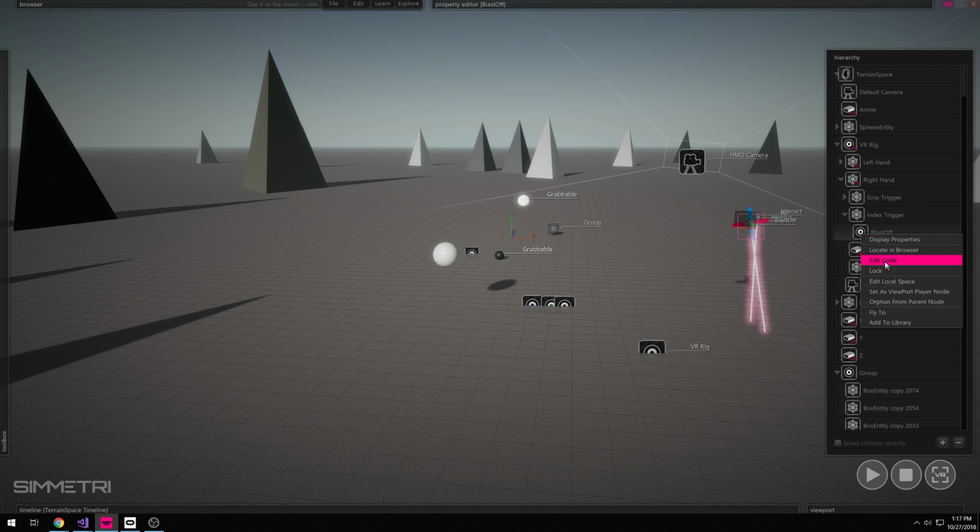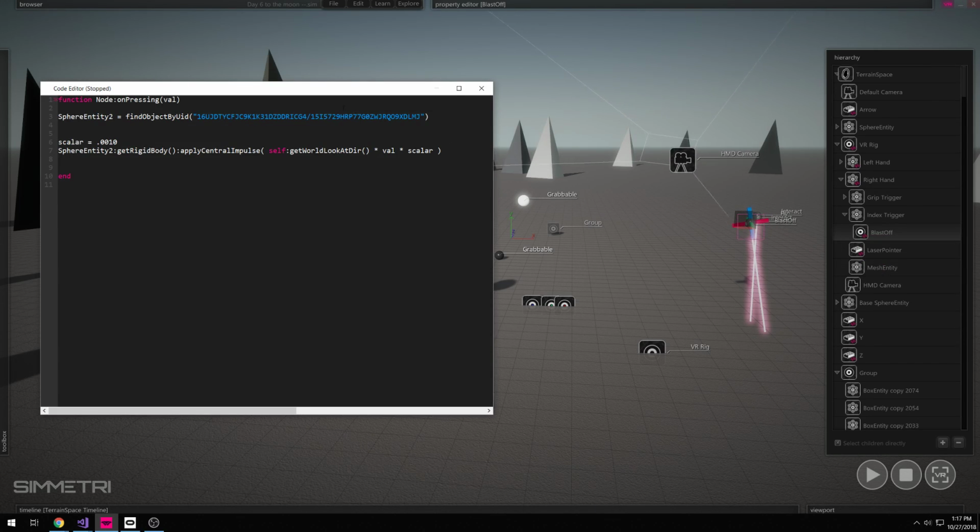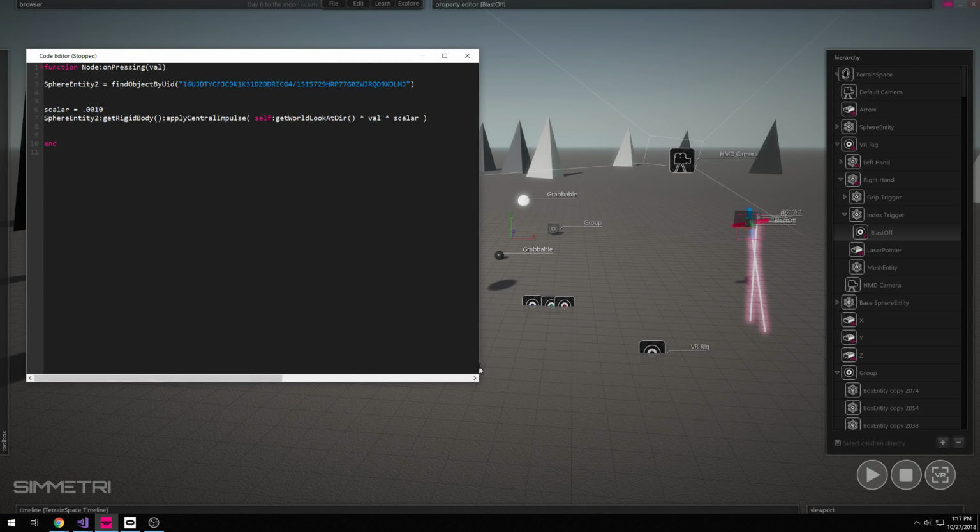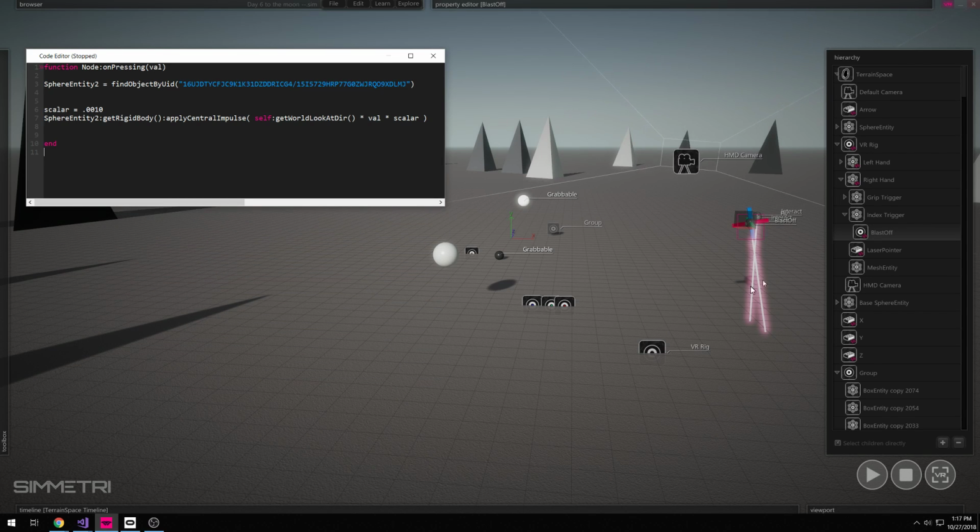We'll take a look at this code. We're going to edit that code, and you're going to recognize some of this stuff from the past lessons, from the attractor. Let me just narrow this down so we can take a look at it. So this is called node on pressing. This is the on pressing event for the index trigger, and it basically gets rolled up into everything on this right hand. We'll explain a little bit more later, but this will be one of the pressing events that's going to happen for my right index trigger, and all I'm doing in this is getting a hold of my sphere.